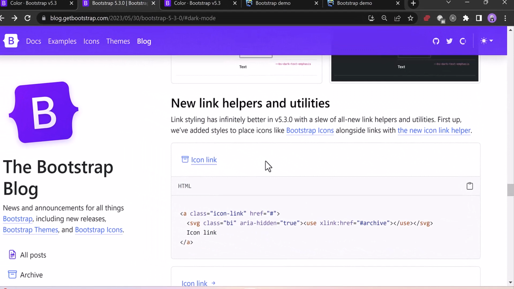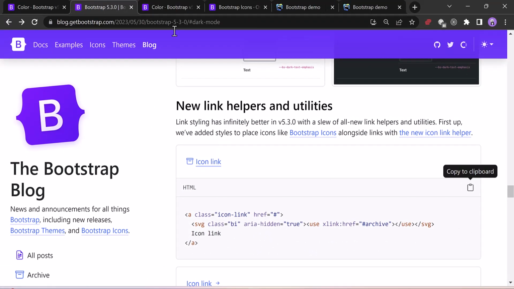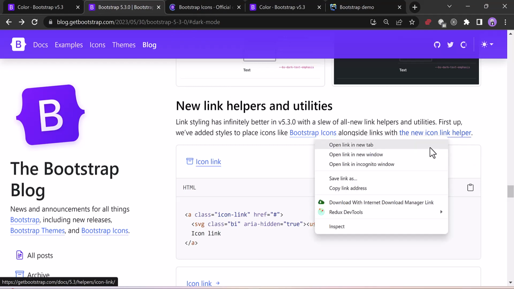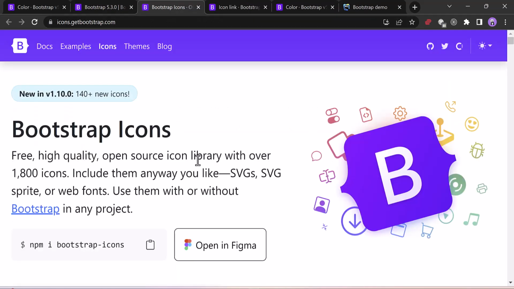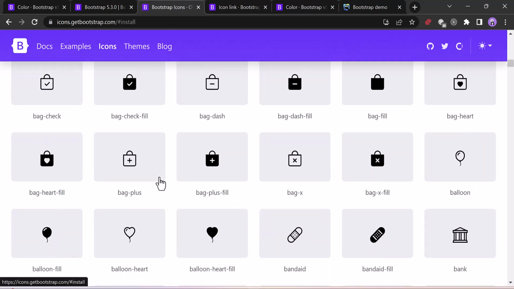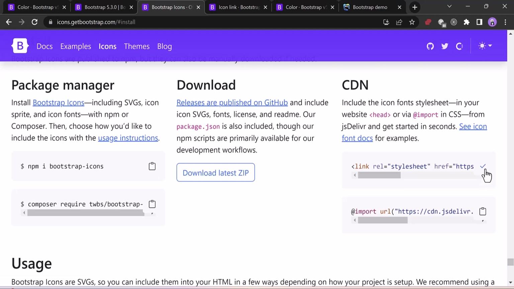Link styling is better in this version with a variety of improvements from all new link helpers and utilities. First time Bootstrap added styles to place icons alongside links with the new icon link. Let's have a look. First we need to install Bootstrap icons library, then we can use them in our project. This is an icon and link together.